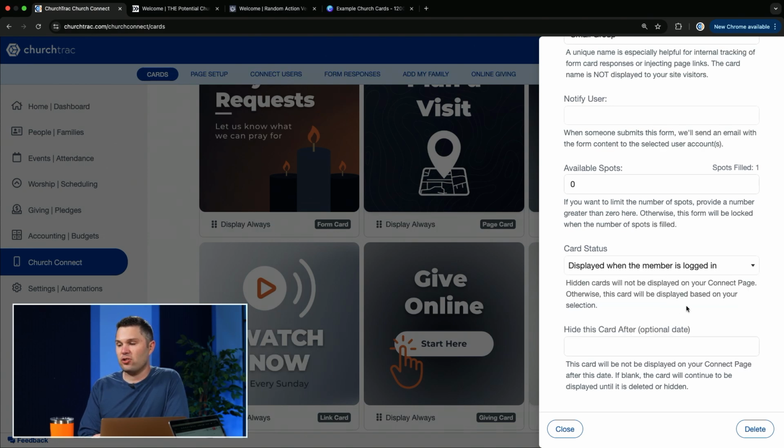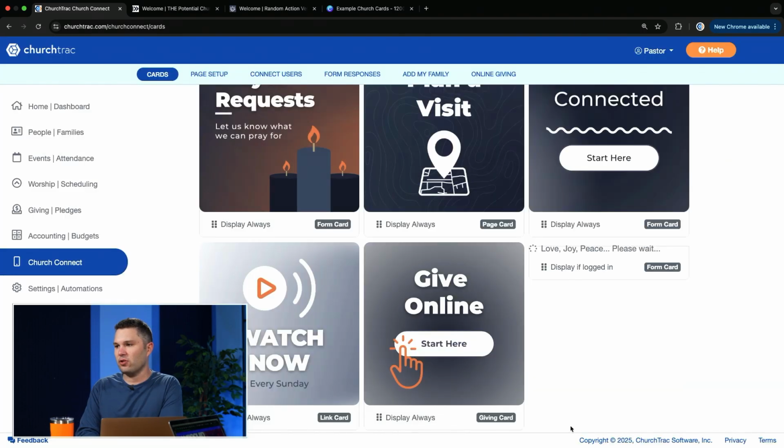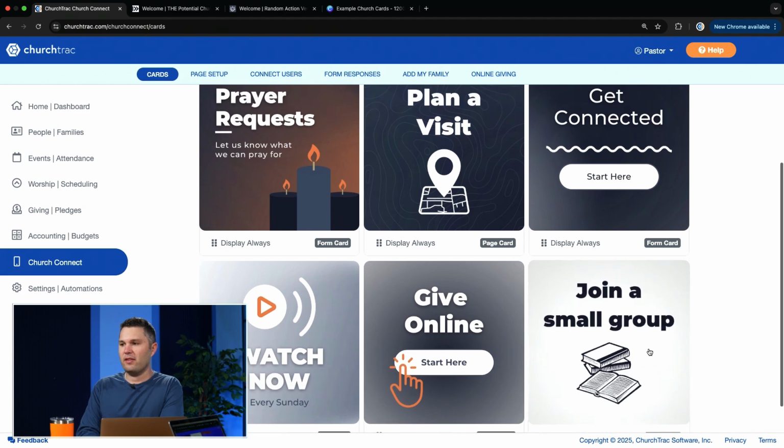I see a lot of churches do this for volunteer form cards. I see a lot of churches do this for the core values of their church, stuff like that, where certain cards really only need to be displayed when people are logged in or when they're not logged in. So highly leverage that feature. And I think as you use it, it's going to give you the opportunity to also simplify your website.